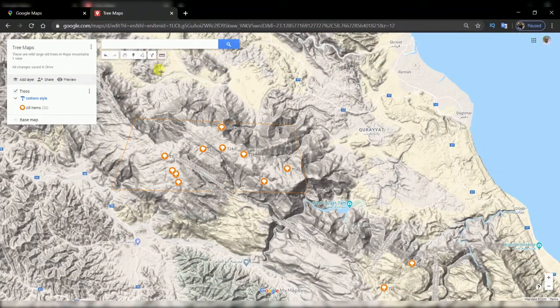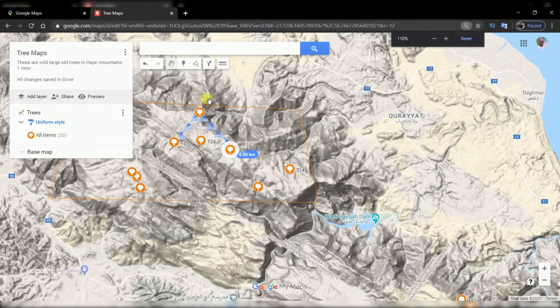You can also measure distance between trees. For example, if you want to see the distance between this tree and this tree, you can see it is 3.356 kilometers. You can also measure it to here. So that's how you do the measurements of trees, or the spacing, using this ruler here on top.